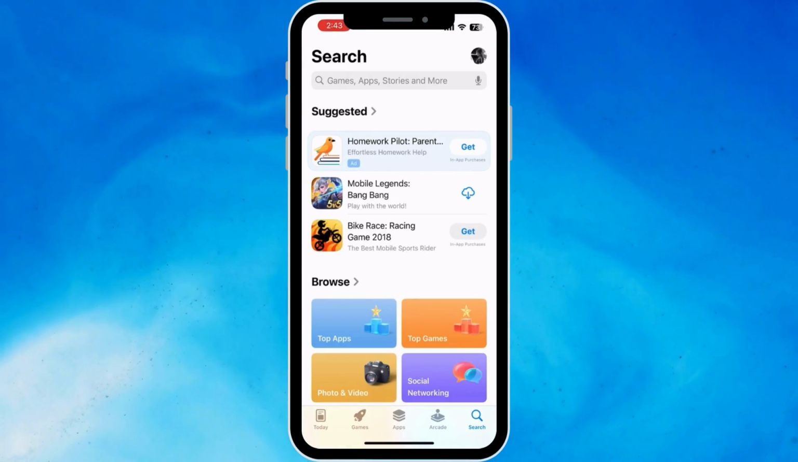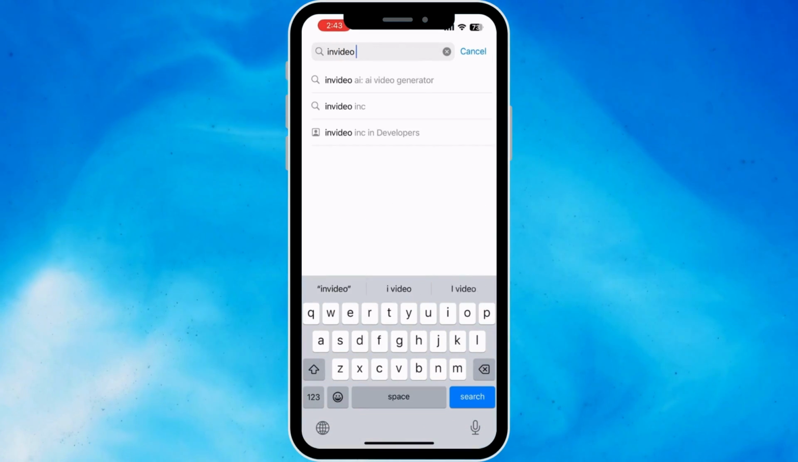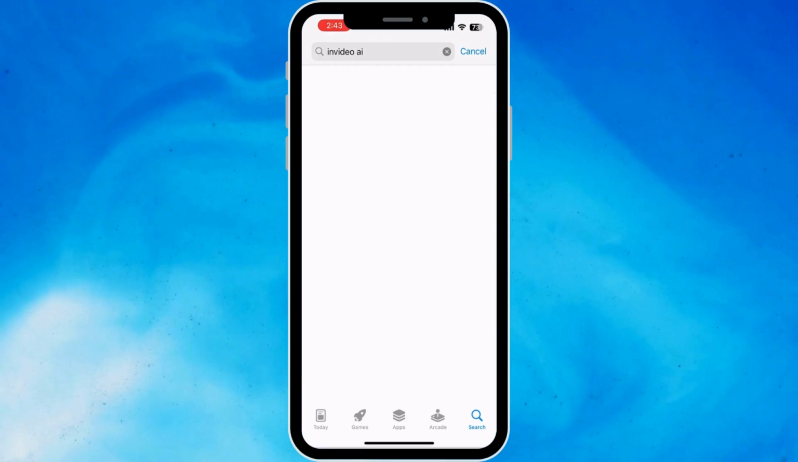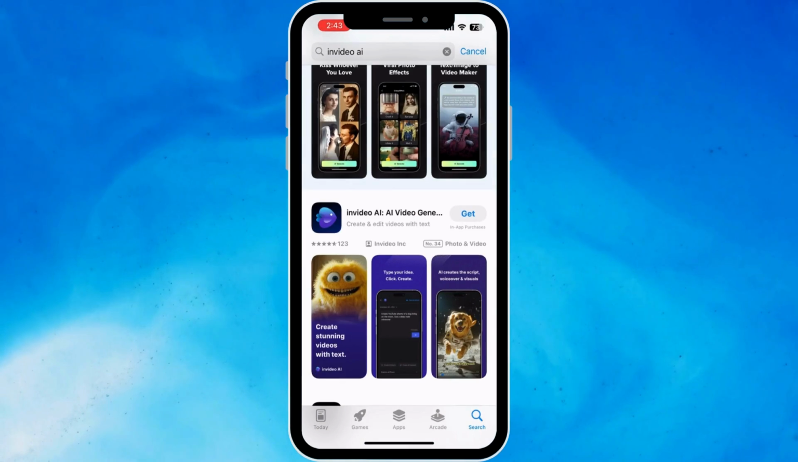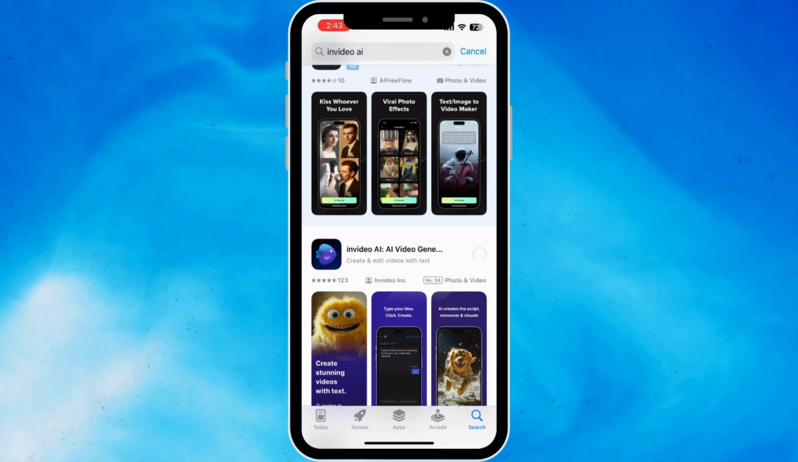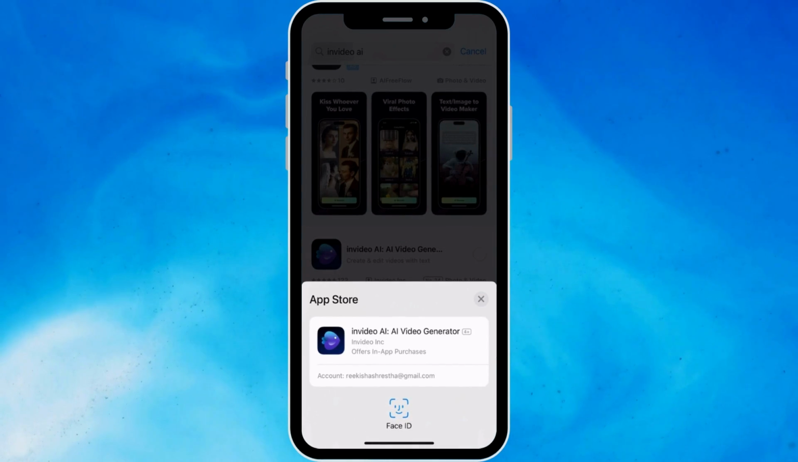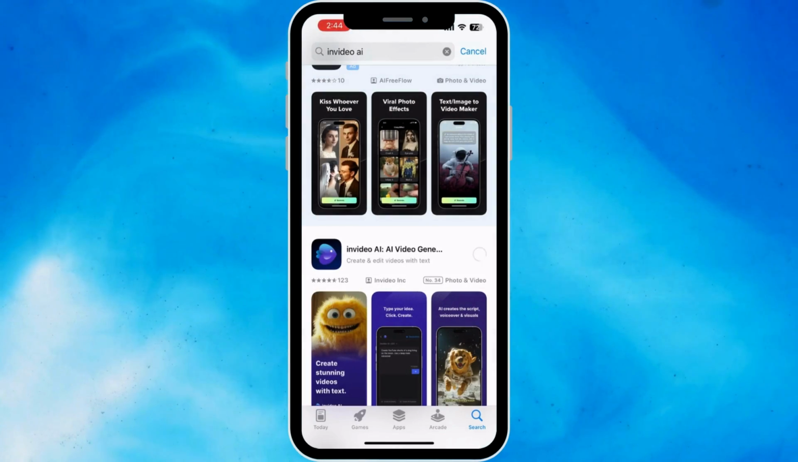Once you are in, tap the search bar at the top of the screen and type Invideo AI and search for it. The app will pop up as one of the first results. Tap on this Get button next to the app icon. If it asks you to confirm with your Apple ID or Touch ID, just follow the prompt and confirm.